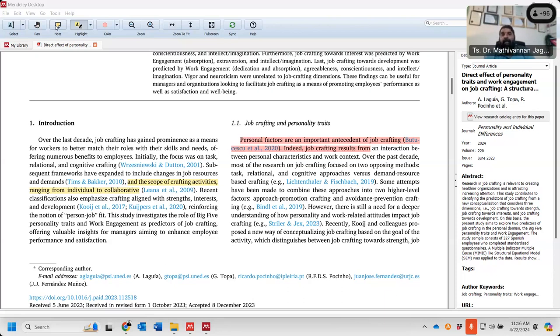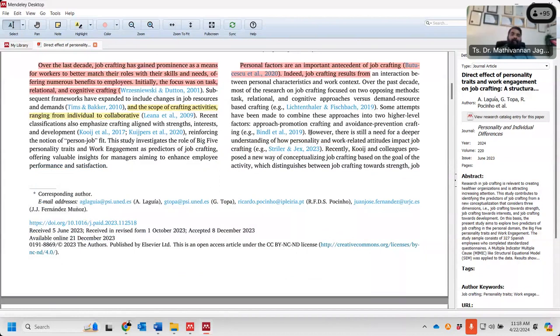Okay, another one is notes. For example, this one. You feel this is a very important statement for the problem statement. Let's say, this is a problem statement, highlighting the gap. This statement highlights the gap: however, there is still a need for a deeper understanding of how personality and work-related attitudes. So they highlight the gap. So you want to put a note: gap for study. You can put it, and later you can open it back. You don't need to read again. Read and read and read again, no one wants that.